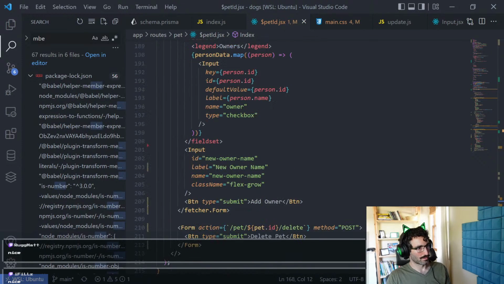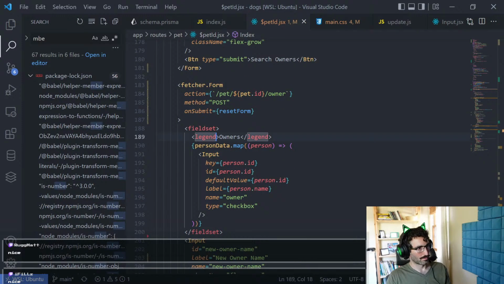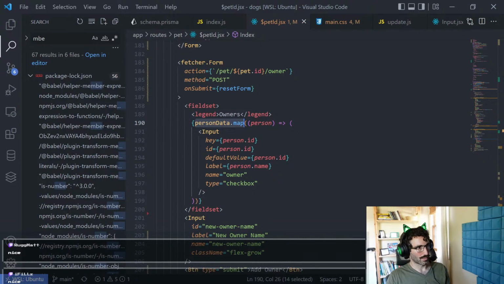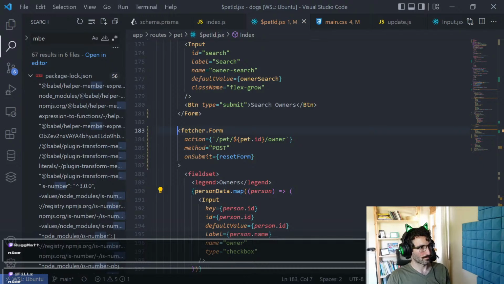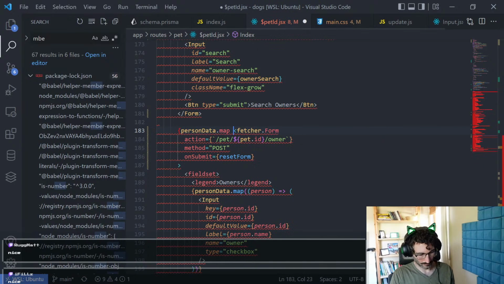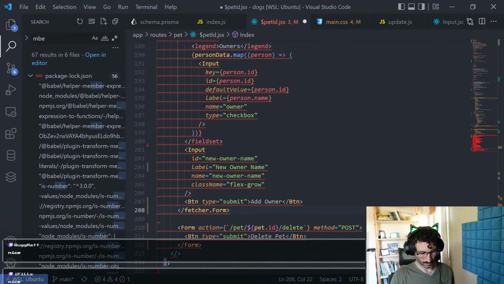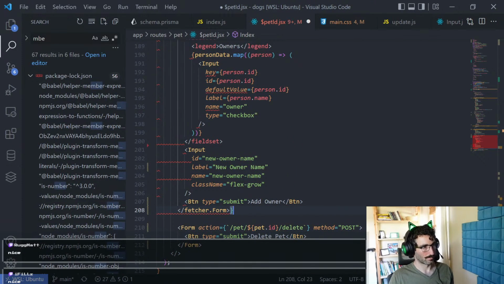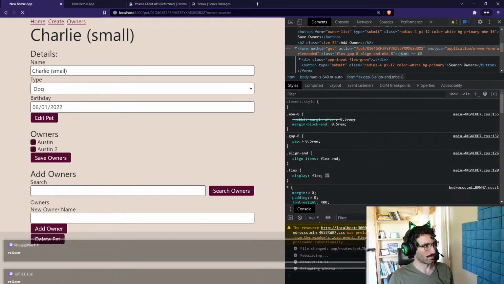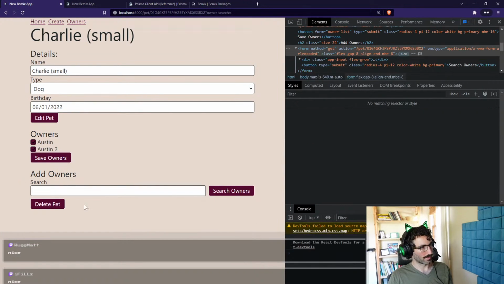Search owners, list of owners, the legend, okay. If we have person data, person data dot length greater than 0. And add that fetch form. Cool. Now we can say add owners.